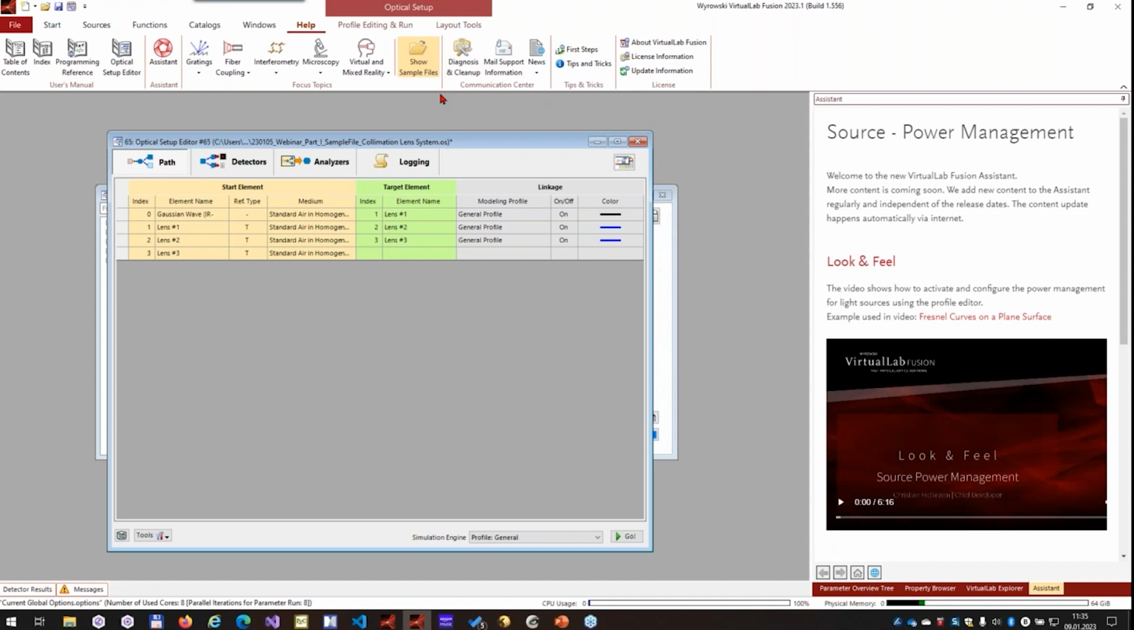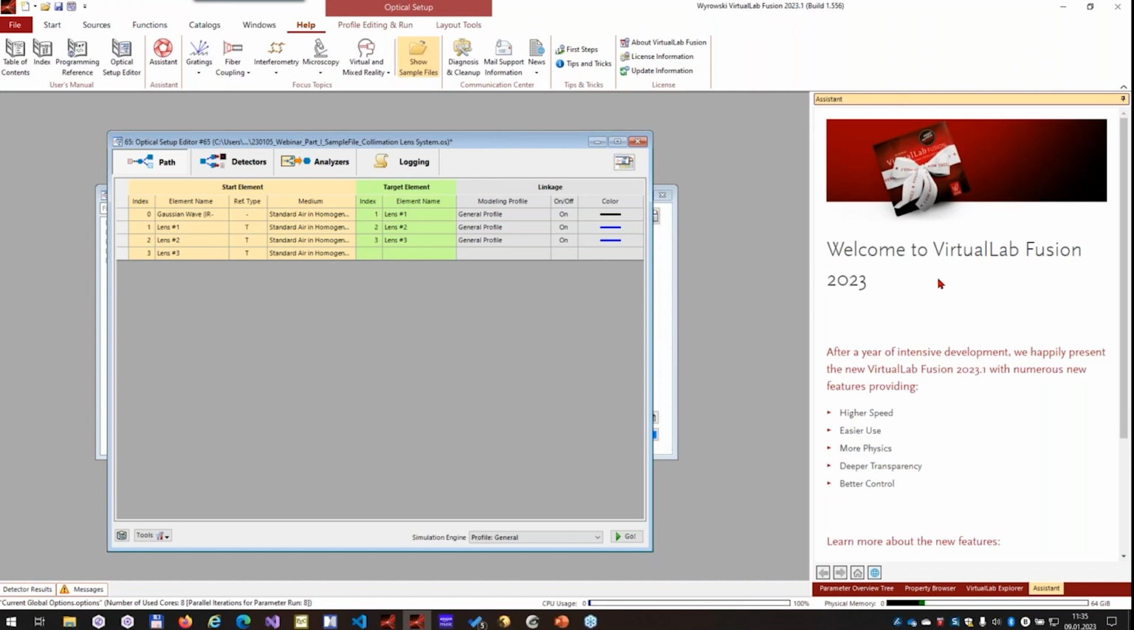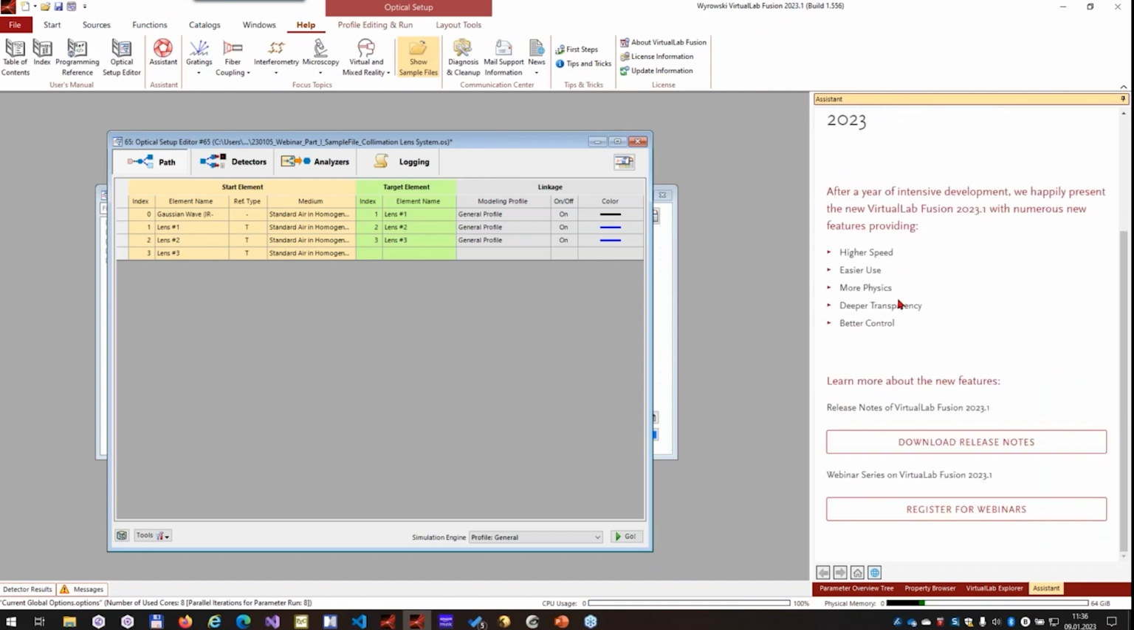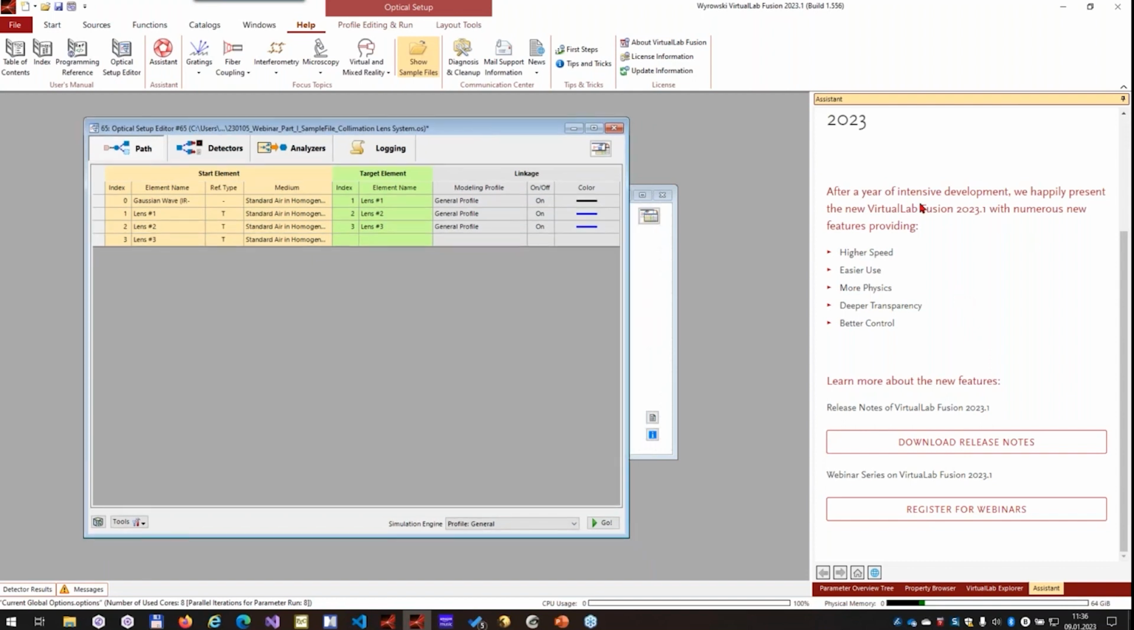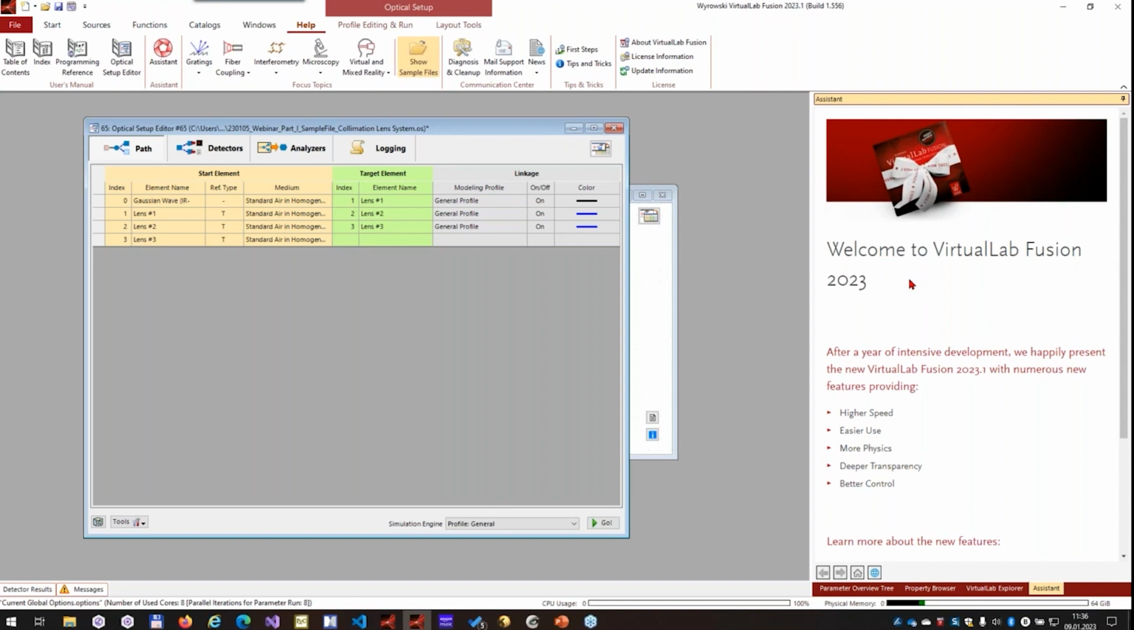And last but not least, we have this communication center, for example, where I can see the latest news. Currently, there is only one news item, which is the Welcome to VirtualLab Fusion 2023.1 button. And if I click here, then I get this news displayed also in the assistant page, which can be quite helpful if we like to give you some information on specific features, which makes the communication between you and us quite dynamic. So that's it, Frank. You can take over again.